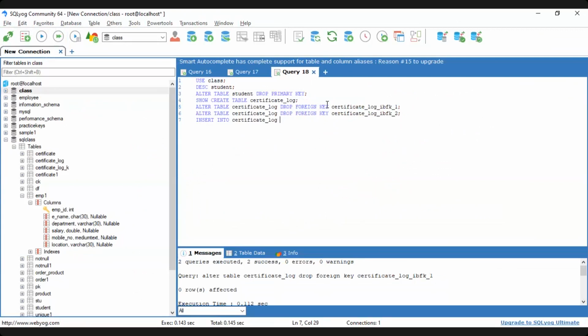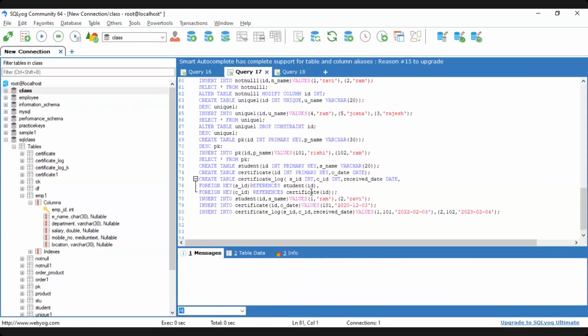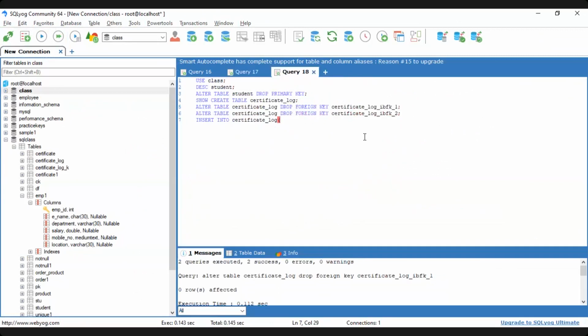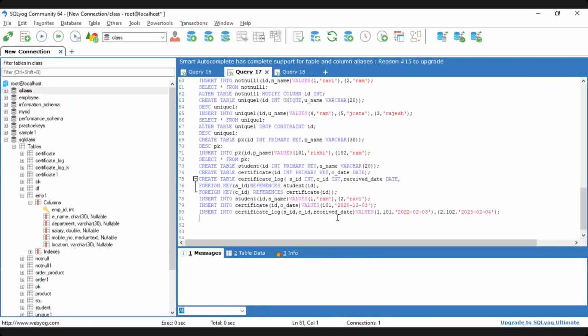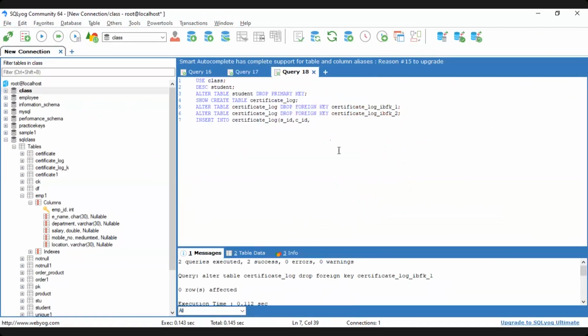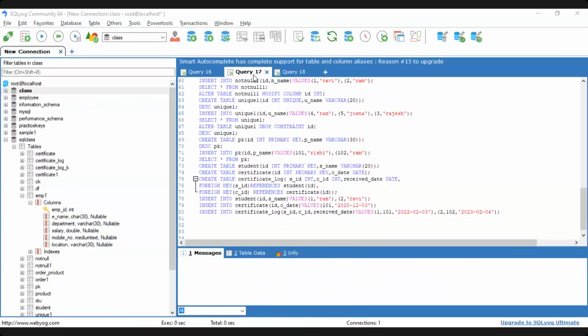So insert into certificate log. What are the columns? ID and certificate ID and received date. Student ID and certificate ID, received date. What is the received date? Here we have the received date column. The names must and should be the same: received date.